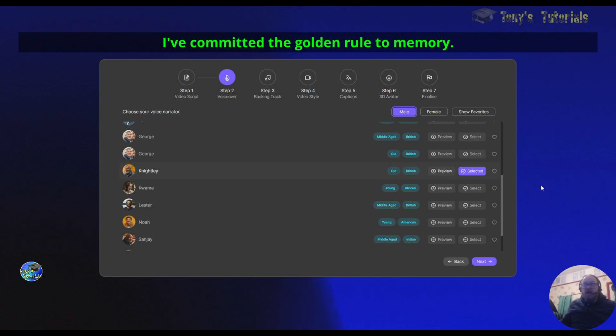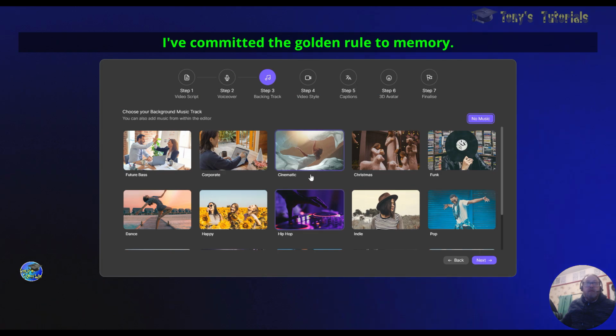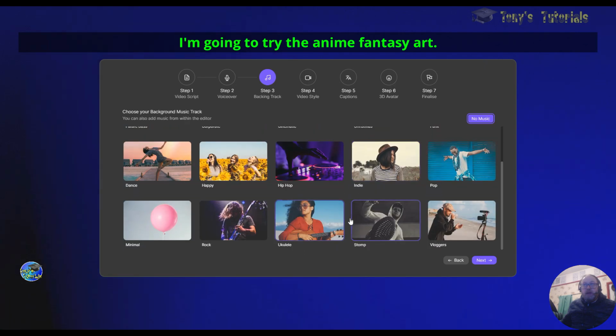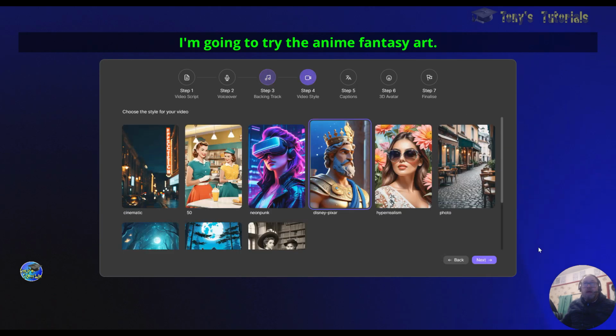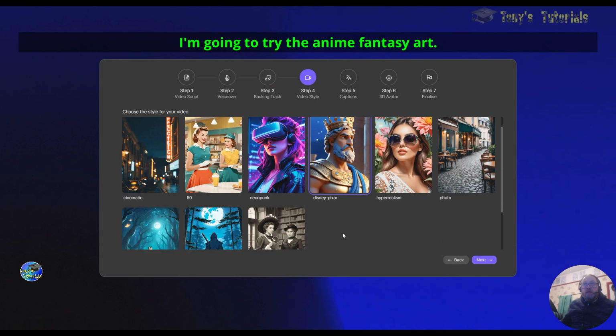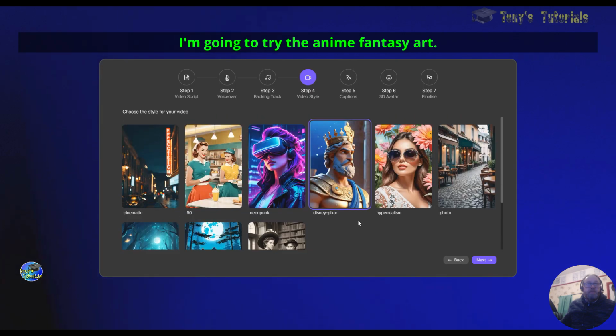So I've selected Nightly. That sounded pretty good, I'm going to use him. So next, all I'm doing is left clicking on them. With this one, let's see what we do. Ukulele, try that one. We'll try that.